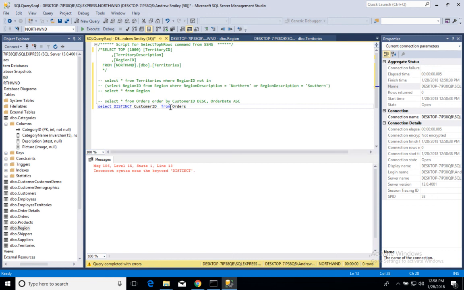So I could pull back just my distinct customers, or distinct customer IDs. I could pull back distinct dates, so I can pull back only individual dates. Instead of pulling back 5,000 dates, I can pull back 500 dates. So basically, I can remove duplicates with distinct. So pretty easy, pretty self-explanatory.